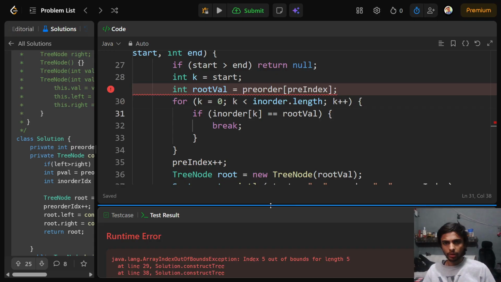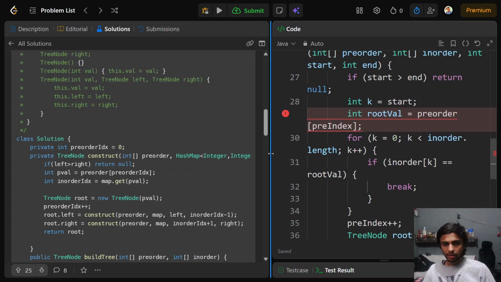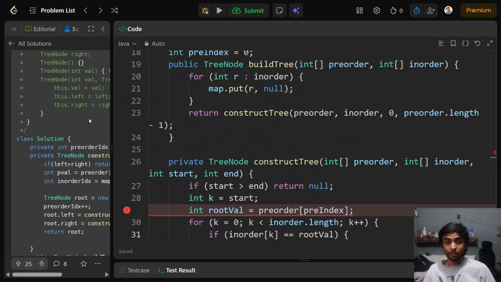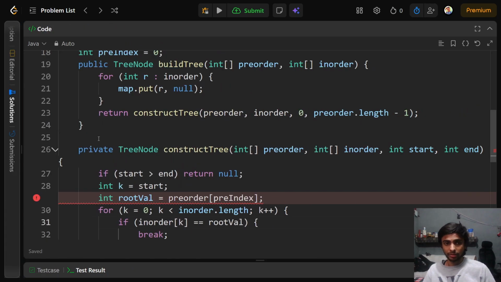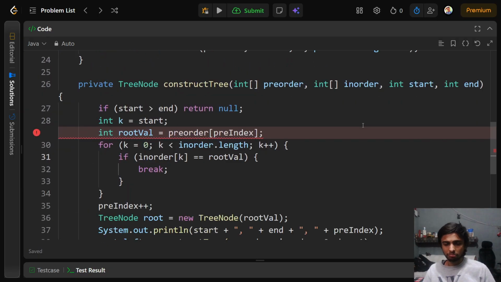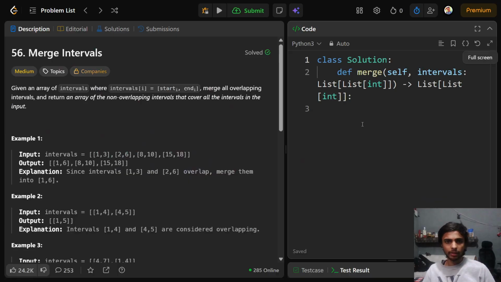In order. Okay, I need to understand the solution properly. Okay, this is just me trying to shoot in the dark. Yeah, this was a hard question. Next question.